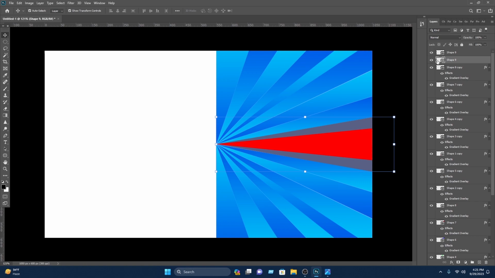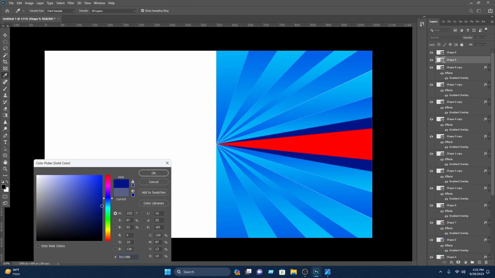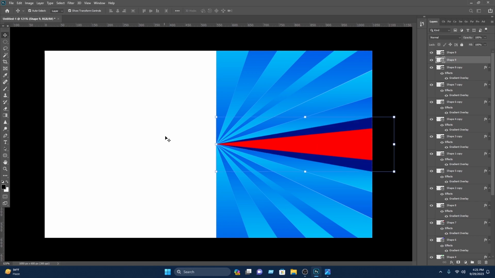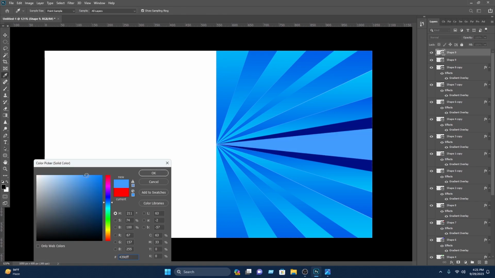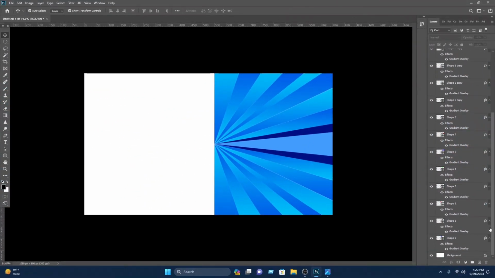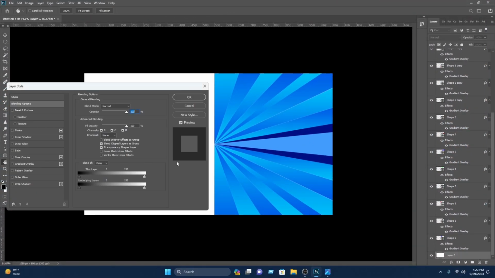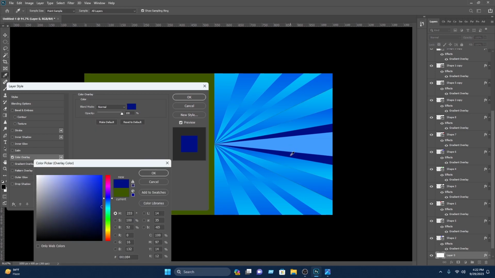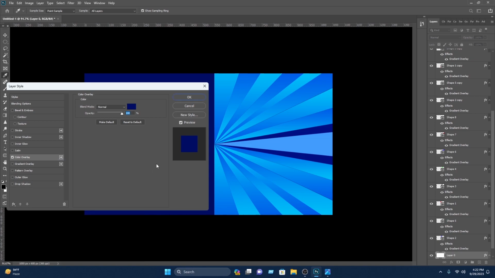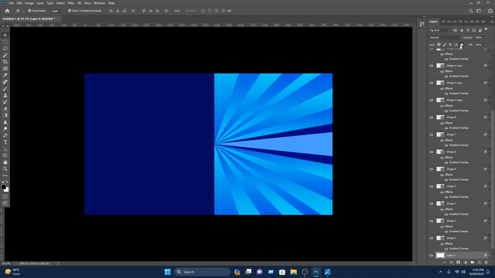Then you have to select this layer, then you have to double click on here, then you have to select this color from here, then click on the OK. Then select this layer, then double click on here, then you have to select this color, then click on the OK. After that, you have to unlock the background layer, then double click on here, then click on the color overlay, then click on here, then you have to select this color from here, then click on the OK, then lock this layer again.